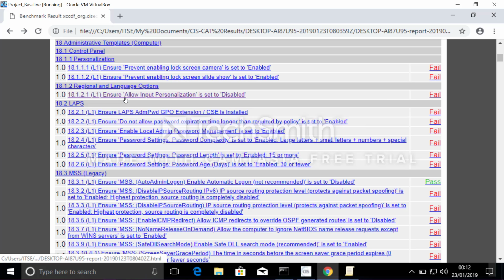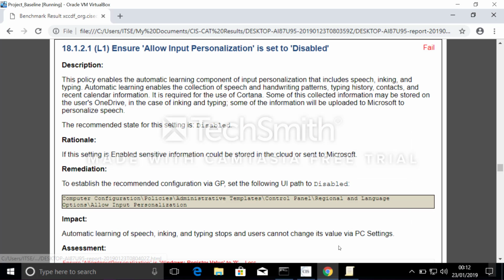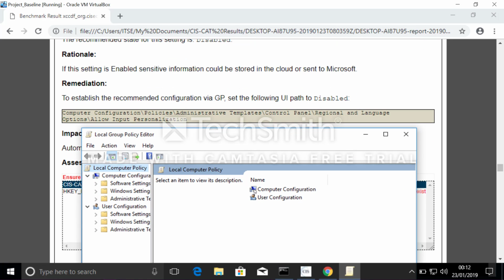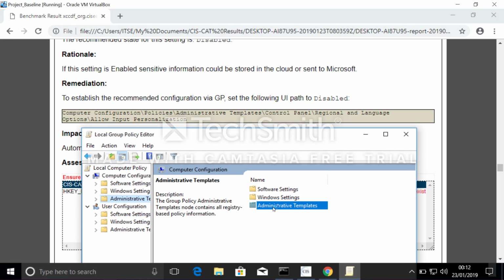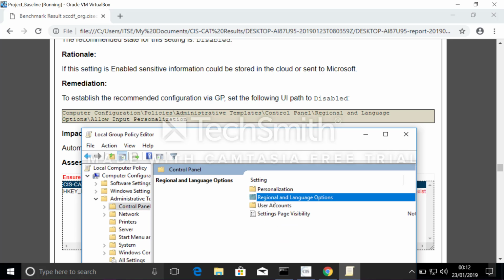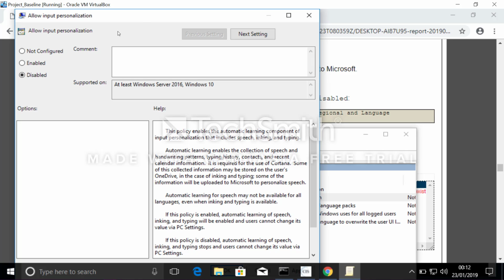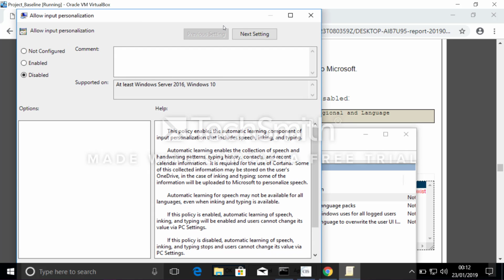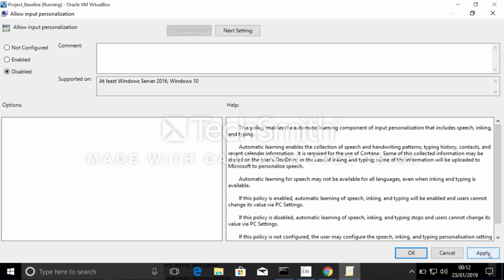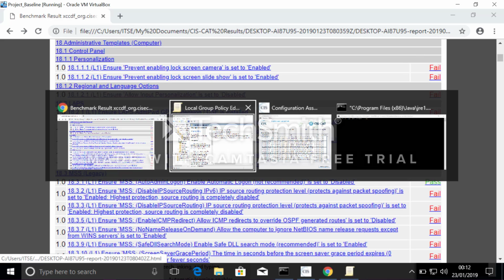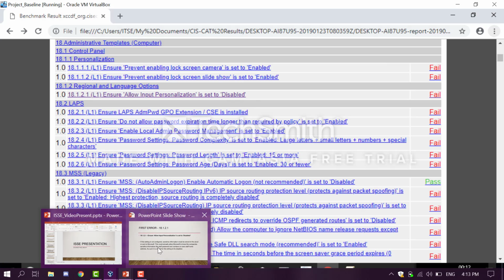So let's go to our ensure allow input personalization, and then let's open our GP edit. Then we want to make sure that this is set to disabled. So let's carry on. Then over here we're going to set it to disabled and apply, and yeah, that's for the first error. Now let's head to our second error.